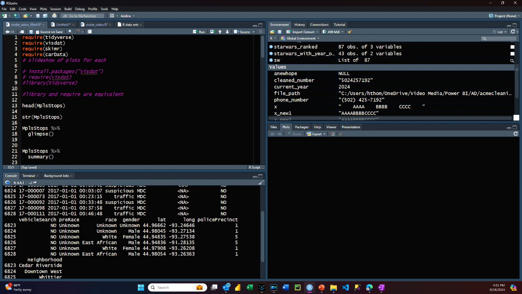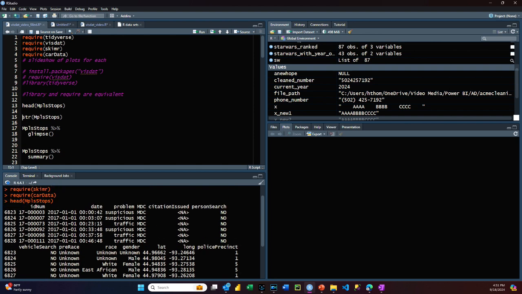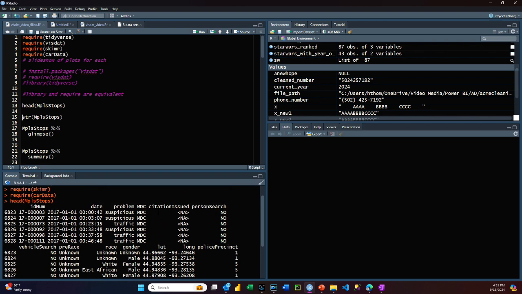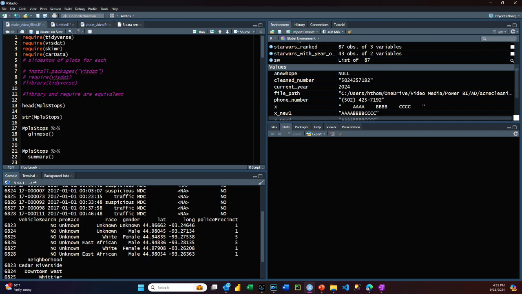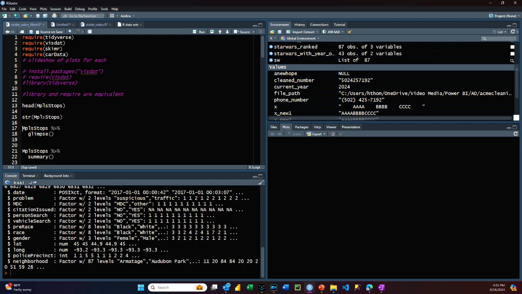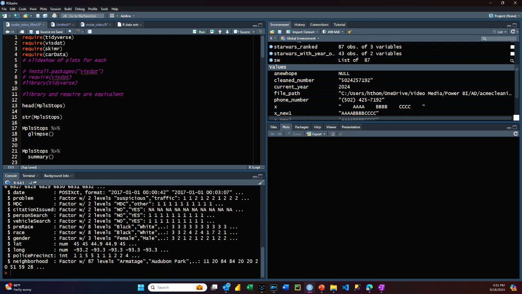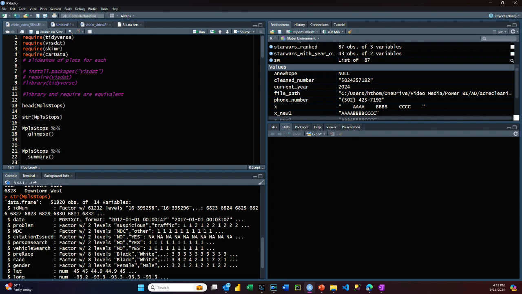But that's all you get. You might think, hey, there's a problem with NA in the citation issued column, or pre-race unknown, but those could be the only of those values in there, and you're just seeing 6 of them. So it's not much, just a good look at it. A little more you get with structure, str, MPLS stops. That's going to give you the column name, how many observations of variables, tell you the data type of the column, and give you the first few observations. So that's good stuff. It's still just a lot of numbers, not visually appealing.